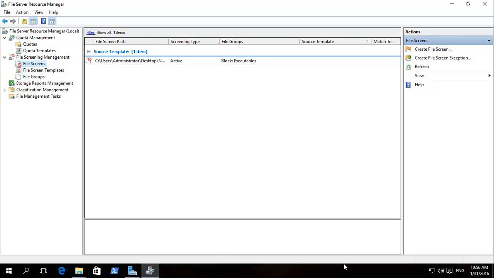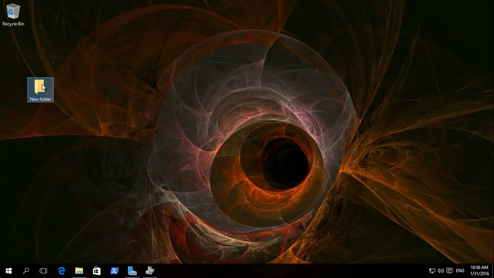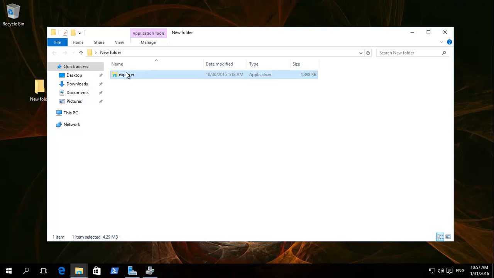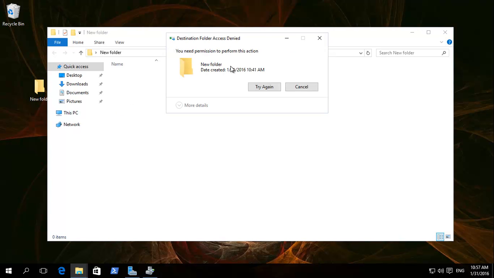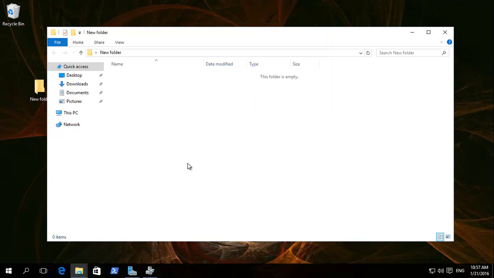Now we have explorer.exe. Let's get rid of that. Let's try and paste it back. There we go, and it's blocked it. It's not going to happen because it's an exe file. So that's how we can do file screening. Let's have a look at the next option, which is how to automate certain file tasks.